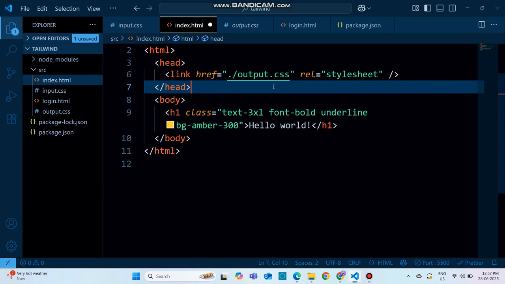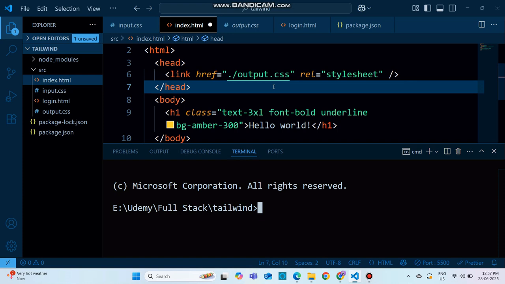So here, first of all, I will have to open the command prompt. So I'll just press Ctrl and tilde symbol, so it is open. So first of all, I will start the Tailwind.